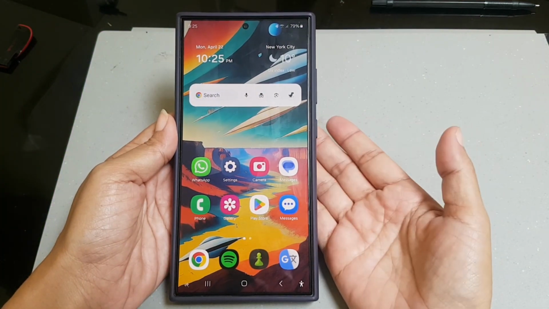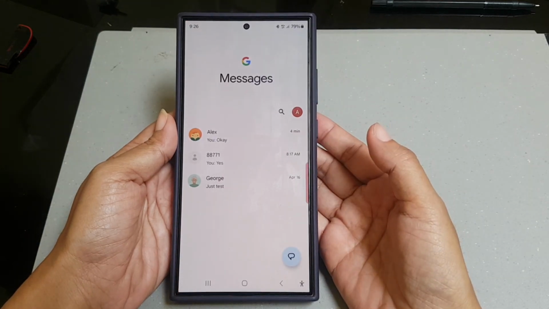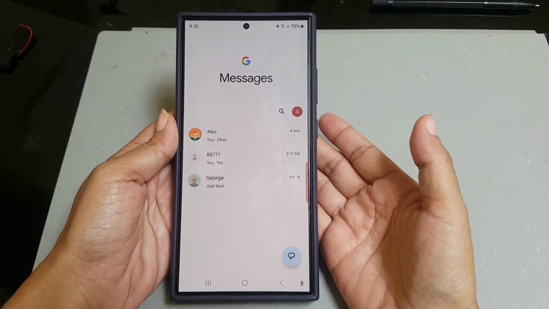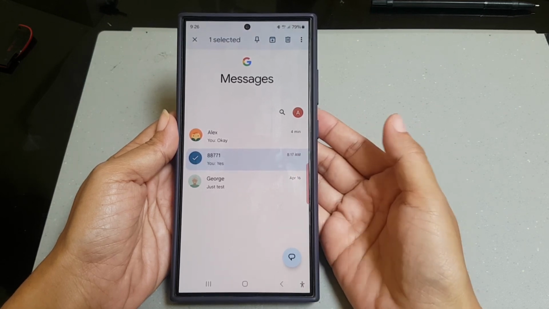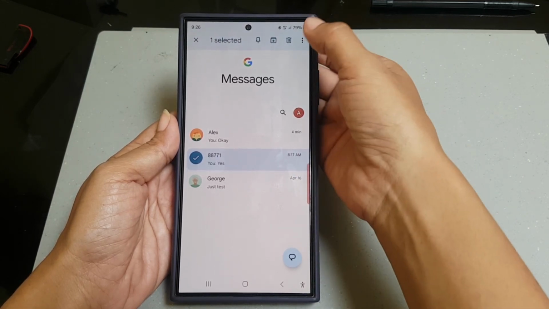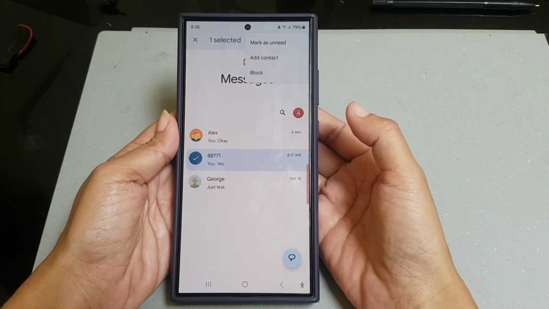Next, open the Google Messages app. Long tap a conversation you would like to block its sender. Tap the more icon or three vertical dot icon at the top right and then select block.